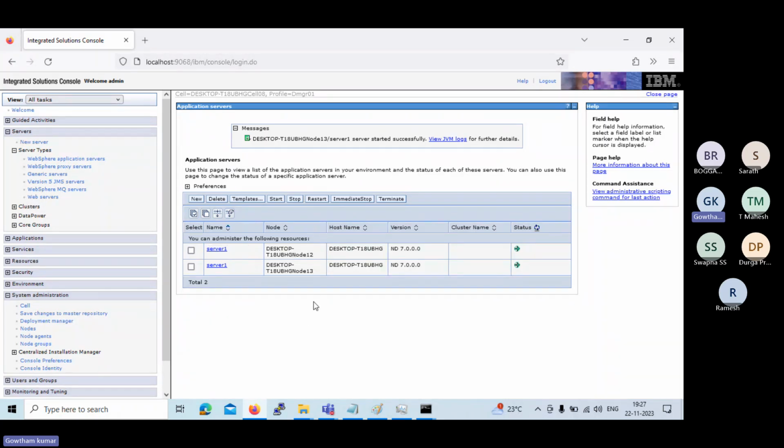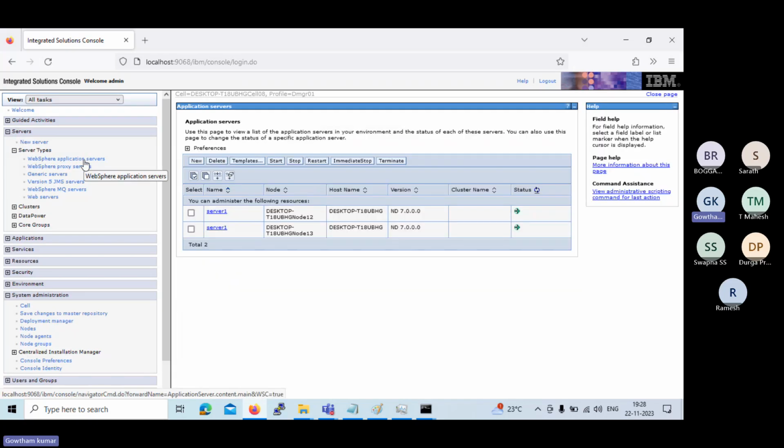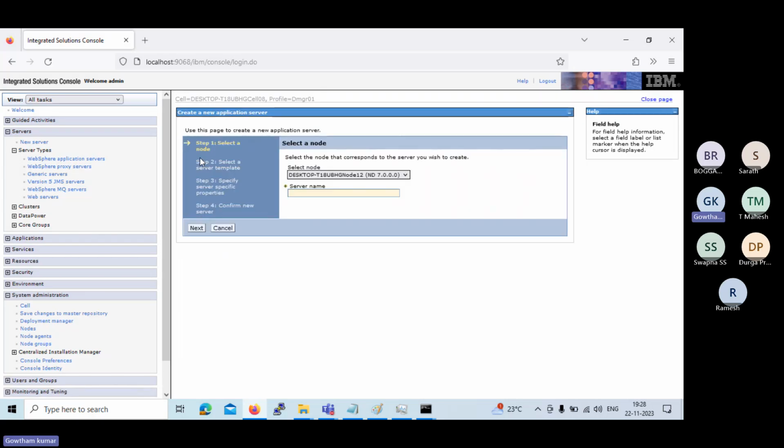So if you want to create your own servers, the process is this. You can expand servers, select server types, go to WebSphere application servers. There you can see an option called new. Click on the new option. Once you click on it, you get multiple options to select. The first option which you need to select is the node.